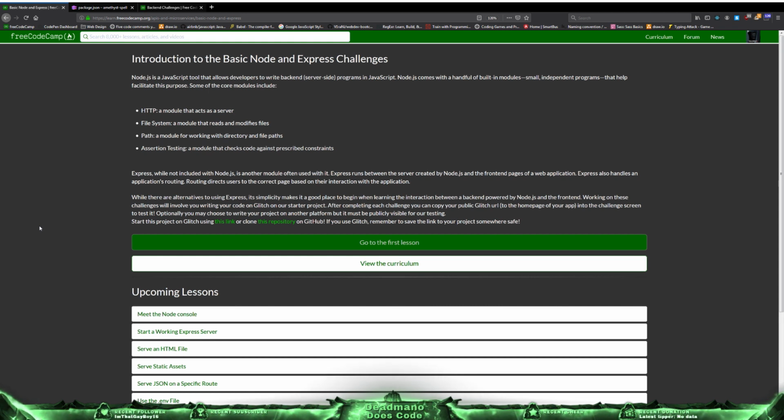Some of the core modules include HTTP, a module that acts as a server, file system, a module that reads and modifies files, path, a module for working with a directory and file paths, assertion testing, a module that checks code against prescribed constraints. Express, while not included with Node.js, is another module often used with it.